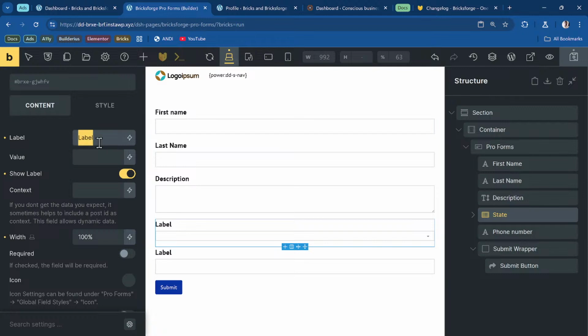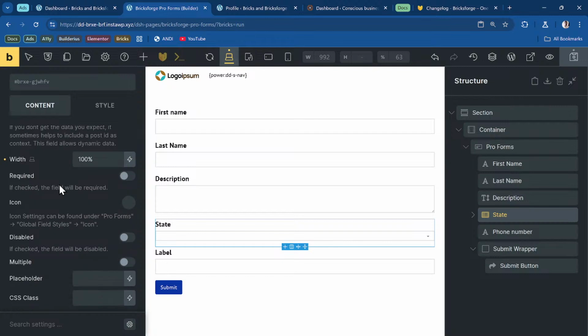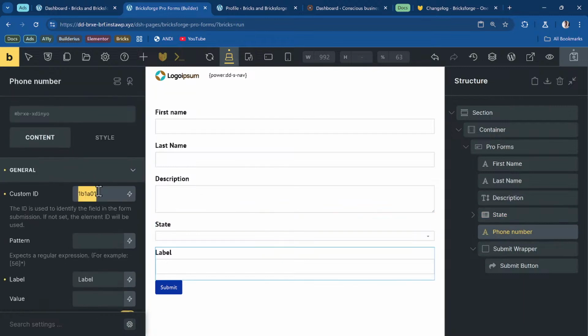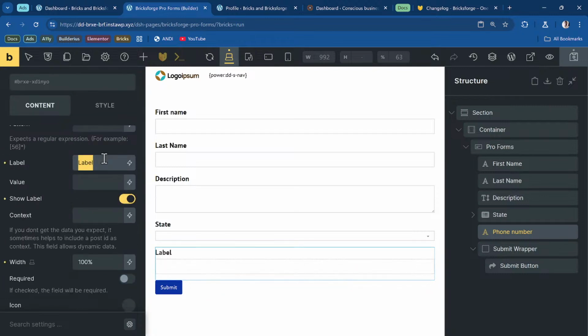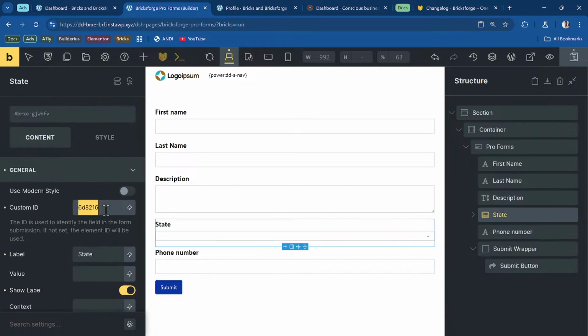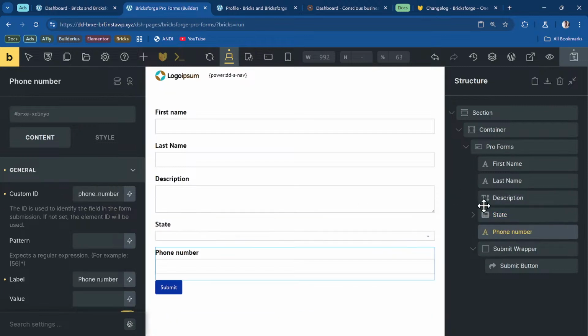And yeah, that's it. So the next one is state. So the label will be state. And okay, phone number. The label will be phone number, and sorry, the custom ID is phone_number. The label is phone number. What did I put for the state? Okay, I haven't added the custom field, so the custom ID should be state. So yeah, the first stage is done.